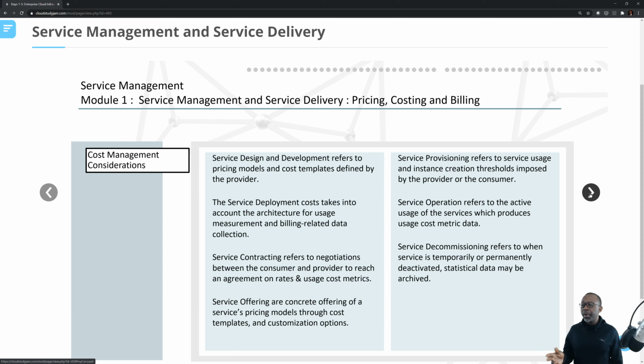Service operations refer to the active usage of services, which produces usage cost metrics data. So as you're using a service in a live environment, your usage of that service is being measured, and you're being billed accordingly, based on the metrics.